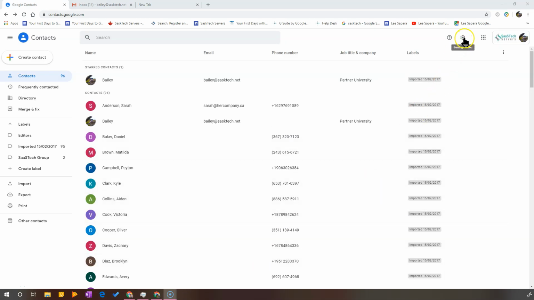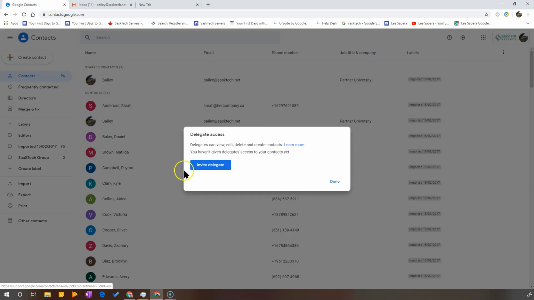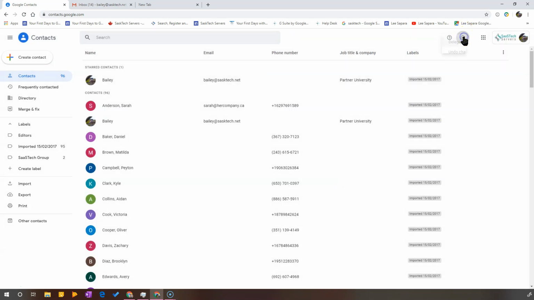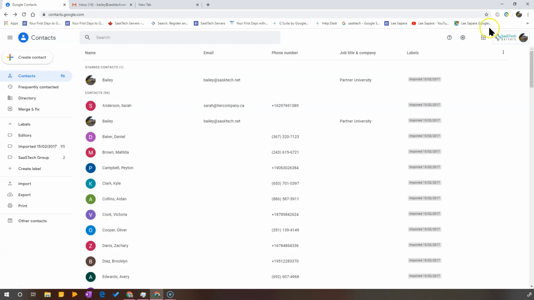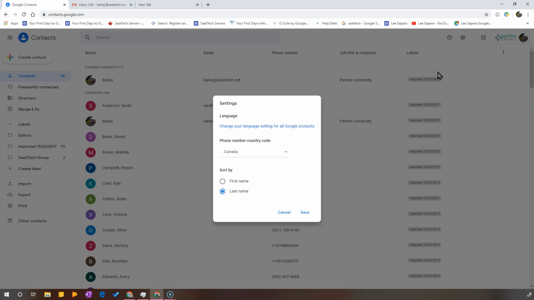The settings gear at the top will allow you to enable delegate access, undo changes, and more settings. Delegate access allows the delegate to view, edit, delete, and create contacts. You can just click the Invite Delegate button and enter in their email address. The undo changes allows you to go back up to 30 days, and undo changes from 10 minutes to 1 week ago are options right here. The more settings gives you options to change your phone number country code and the sorting by last name or first name.